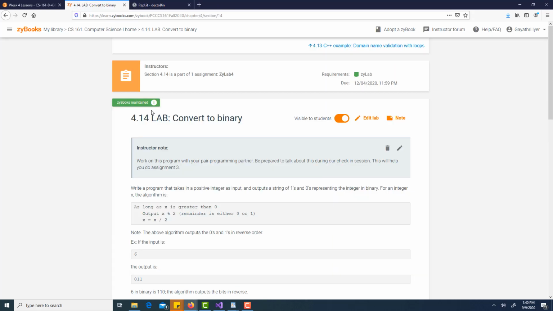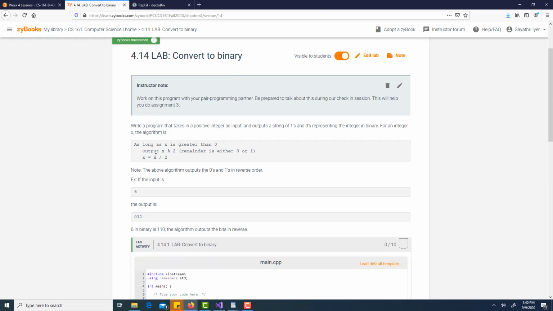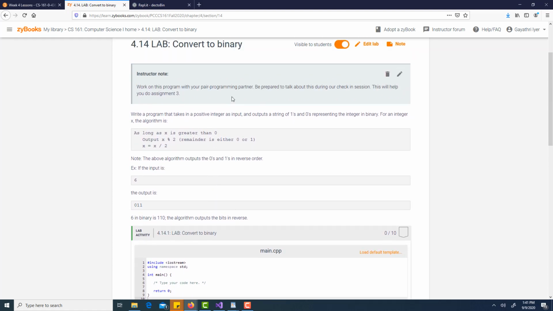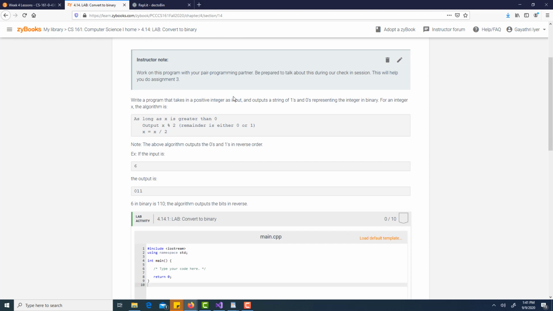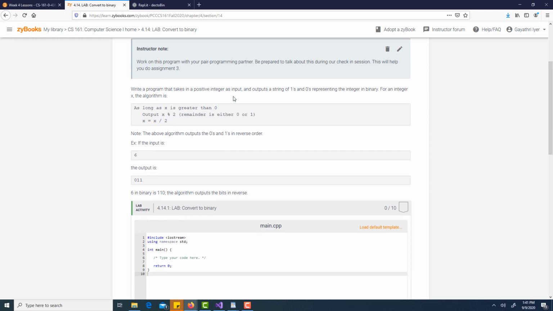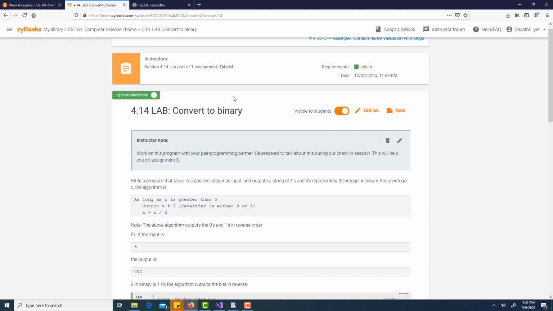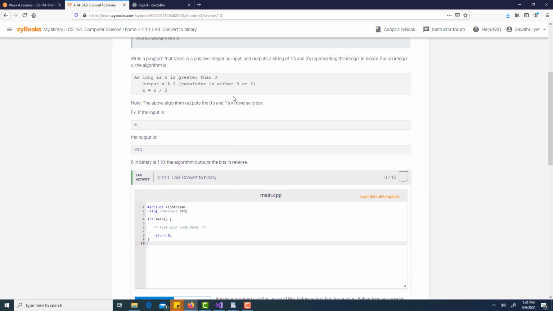Hello. In this program, I'm going to show you how to do the ZyLab 4.14 convert to binary. So here's an algorithm. They've given you an algorithm. This is an exercise in loops again. And so when you take a decimal number and you convert it into binary, you're supposed to do this with your pair programming partner. But I'm going to show you outside of ZyLab how to do this, and then you can come in here and try to do this inside of ZyLab.